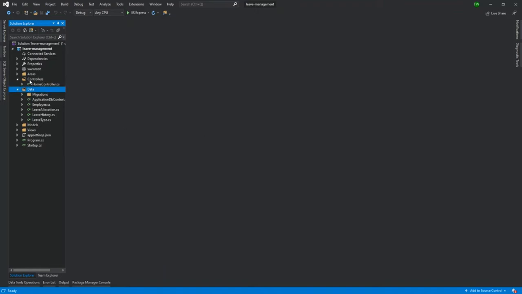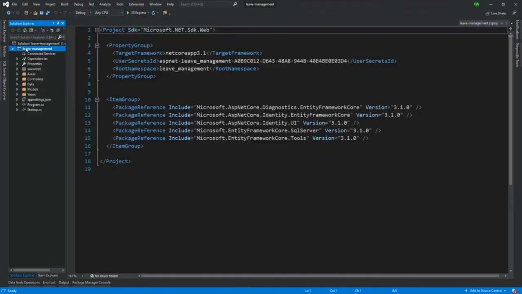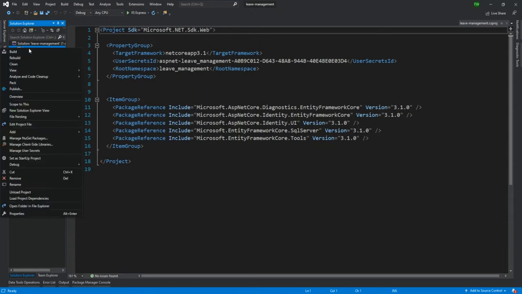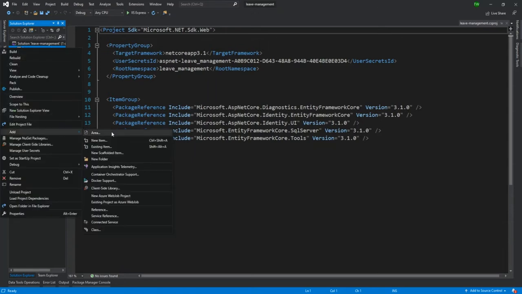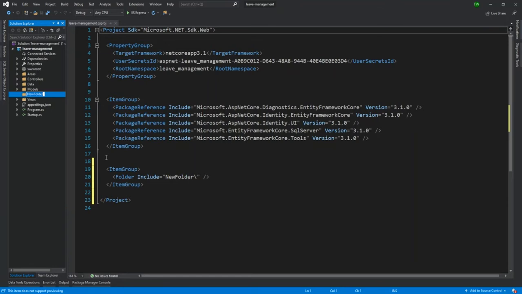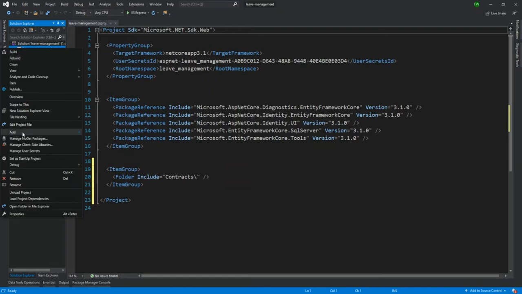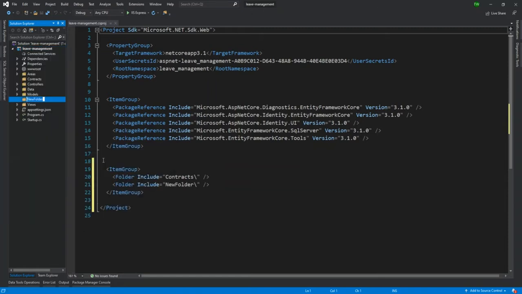So I'm going to create a new folder in this project structure. I'm just going to collapse everything that is not absolutely necessary right now. And I'm going to create two new folders. The first one, just by clicking the project, I'm going to right click and then say add and then folder. The first one, I'm going to call Contracts. And then the second folder, I'm just going to repeat those steps, I'm going to call Repository.